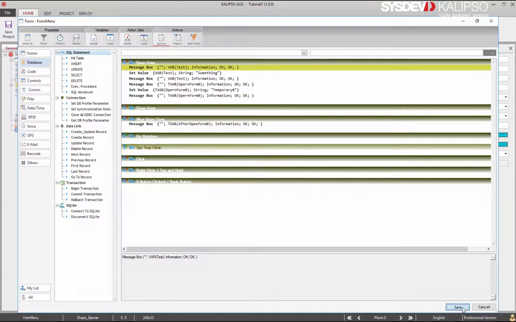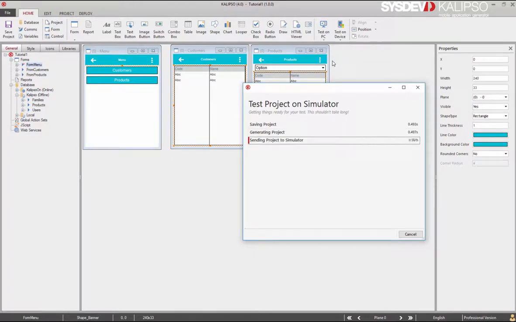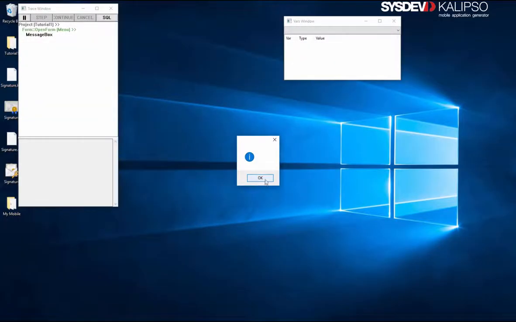Let's save and test the project one more time just to see everything is still working as before, although we've been renaming the variables.